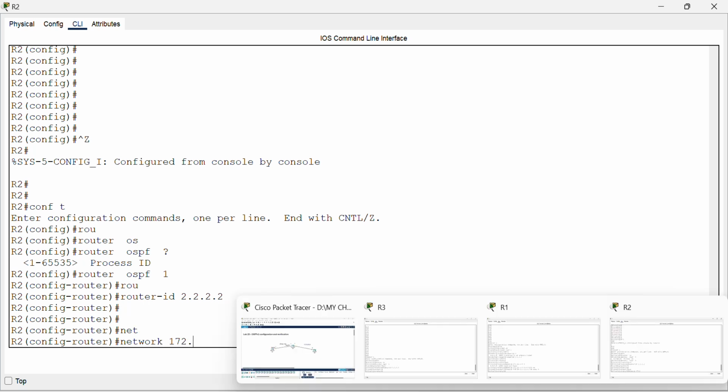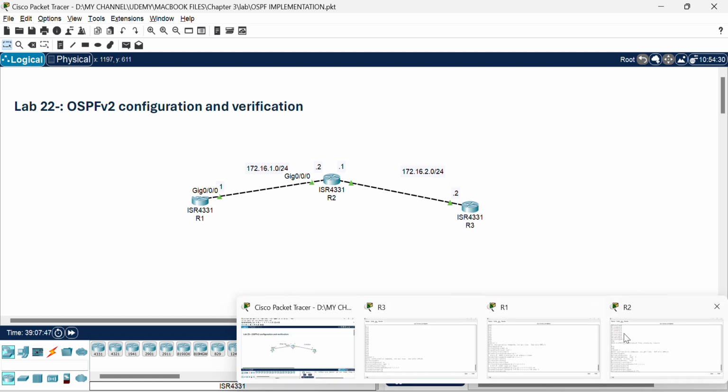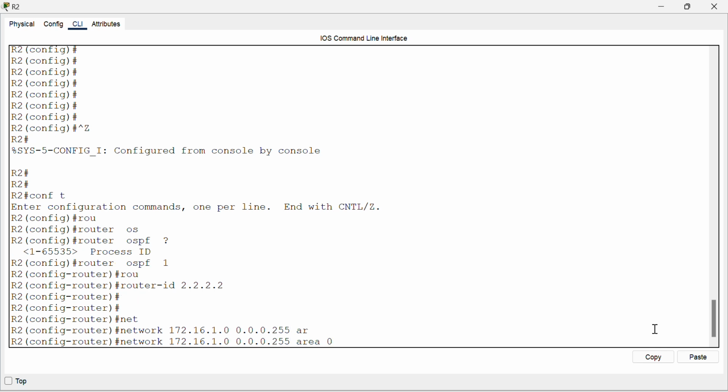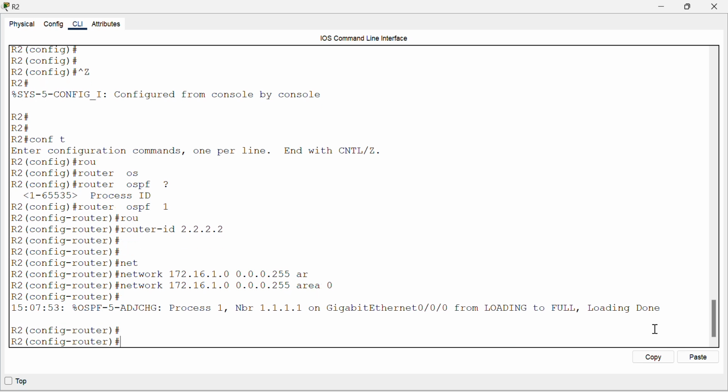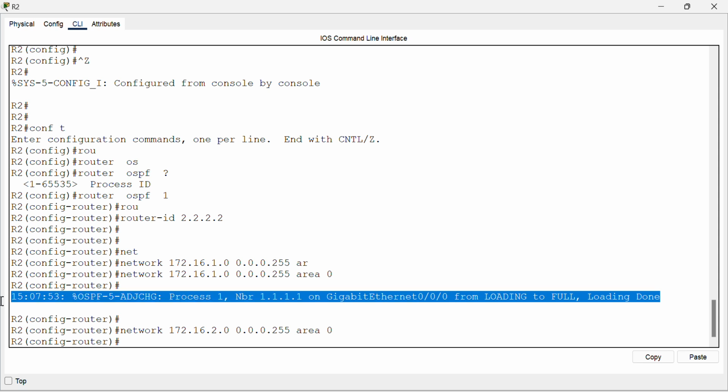Since R2 is connected to both the networks 172.16.1.0 and 172.16.2.0, I will advertise both, with wildcard mask 0.0.0.255 in area 0, and then as soon as you enter the network command, the neighbor is up. Similarly, I will advertise the other interface. This message on your log confirms that the neighborship is up with R1.